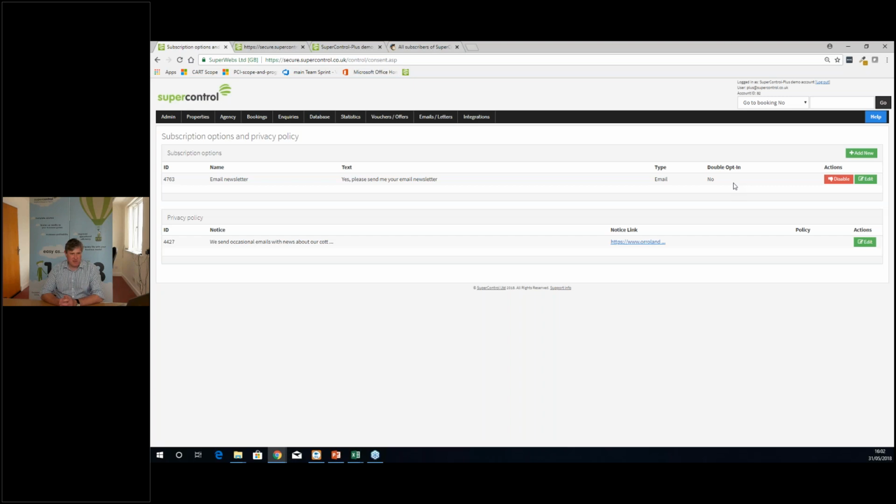One person mentioned that subscription options isn't appearing in their admin menu. This menu at the top is sort of cached, it's saved in the browser. If you just try logging out fully from your SuperControl account, and then log back in, it should appear for you. If it doesn't, try a hard refresh, which is Control and F5 on your keyboard if you're on a PC, to really force the browser to get a new version. If you're still having problems, then let us know.